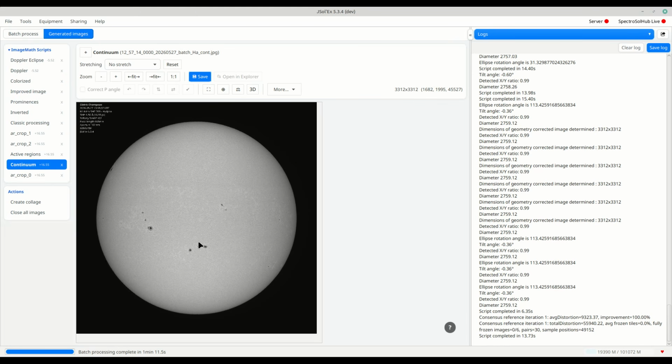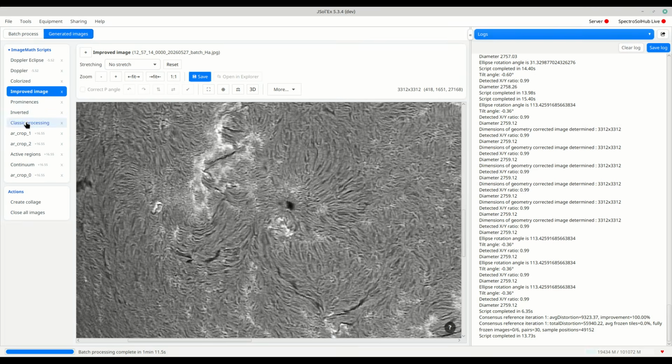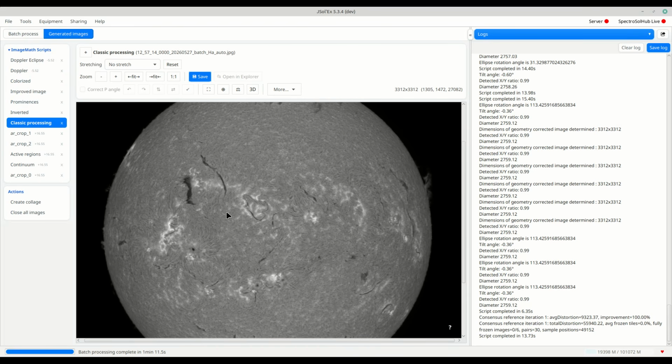Something that I have to say about JSol'Ex stacking and the advantages compared to using AutoStakkert typically. If you were to use AutoStakkert, you would have to select all your individual images, do that in H-alpha and generate one image that would look basically like that, the result of the stack in H-alpha. Then say that I want to do the same for the continuum. You would have to select all the images for the continuum and do a different stacking. But the stacking for H-alpha would be different from the one in continuum, because the alignment points would be different, and the distortions that the software would compute would be different.